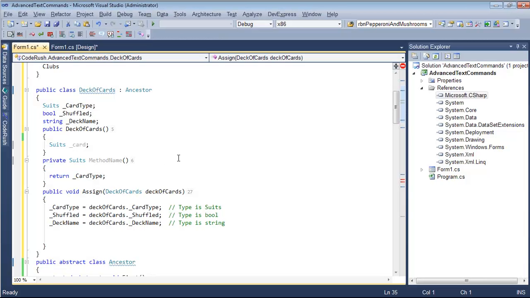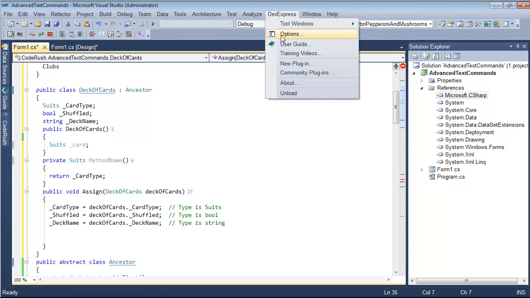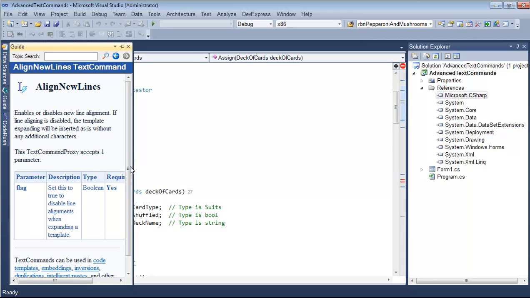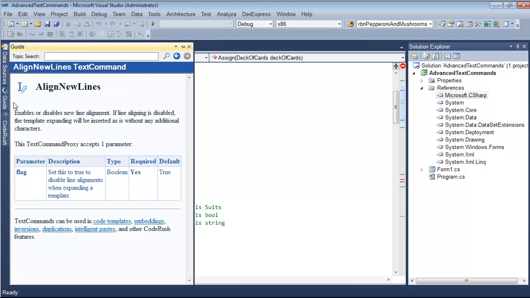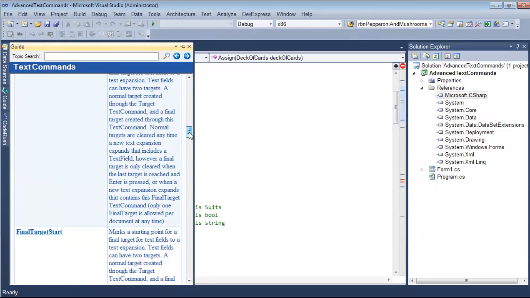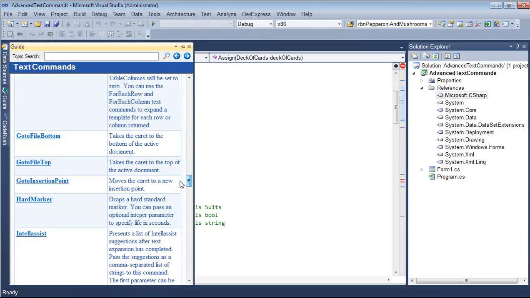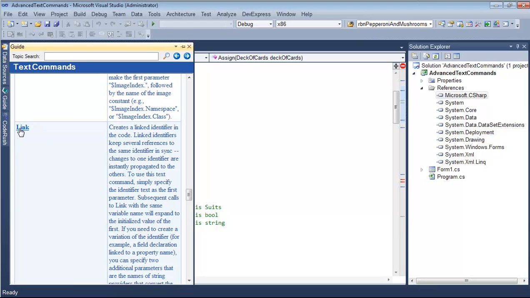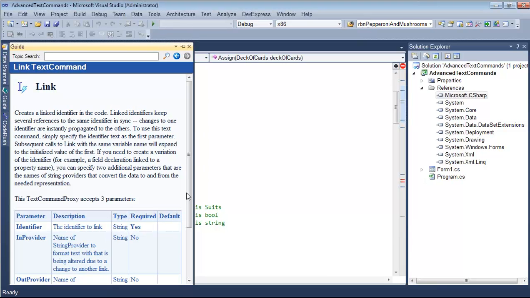Rory mentioned something to me at the beginning. He said, "Hey, Mark, are you going to talk about the optional parameters to the link text command?" And I said, "Well, I really hadn't planned on it, but let's go ahead and do that." First, let's bring up the user guide and look at the link text command so we can see the parameters. So far, all the times that I've shown it, we've had just a single parameter to it. But here you can see the parameters.